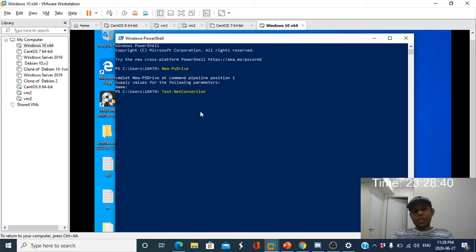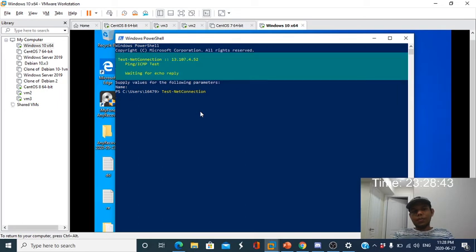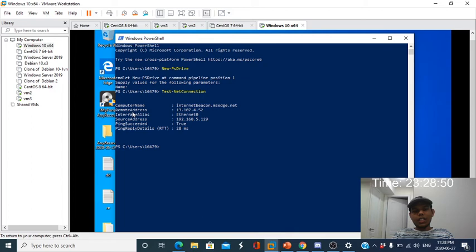Test-NetConnection. Waiting for the reply. Here we can see the interface alias Ethernet 0. The remote address is 13.10.4.52. Source address is 192.168.5.129. The round trip time taken is 28 milliseconds. So all details are given here. Let's move on to the next slide.